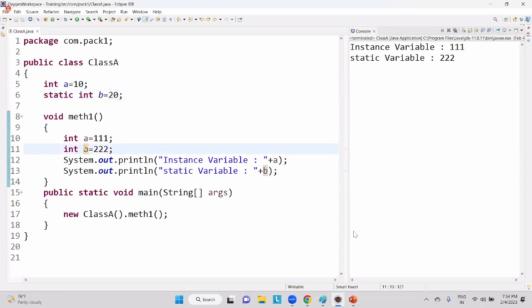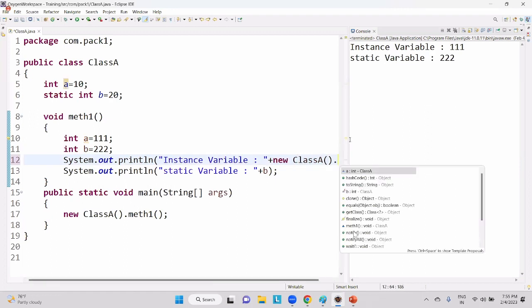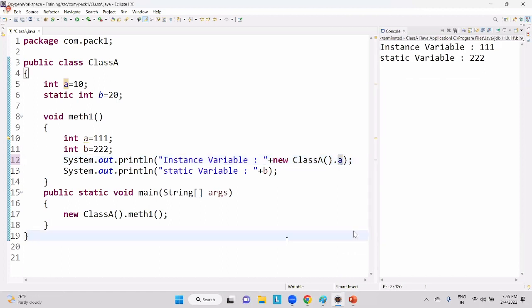In this particular situation, if I want to access my instance variable, you know that we can resolve that ambiguity by new class A dot A. Yes or no here? Ambiguity means both the variables have the same name. So in that situation, if we want to resolve it, we can access an instance variable in 2 ways. What are those? Identifier name and class object.